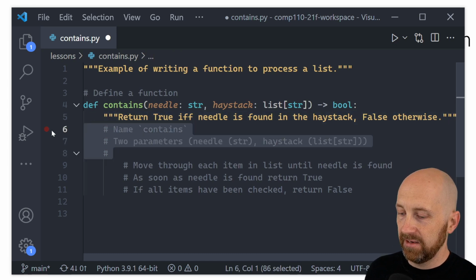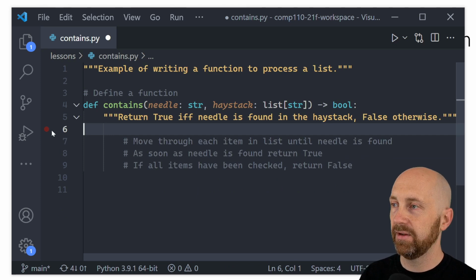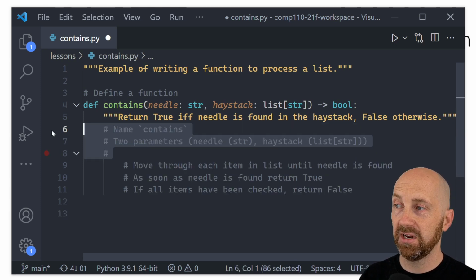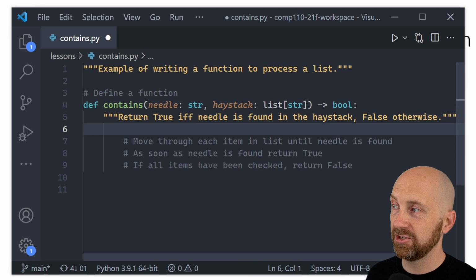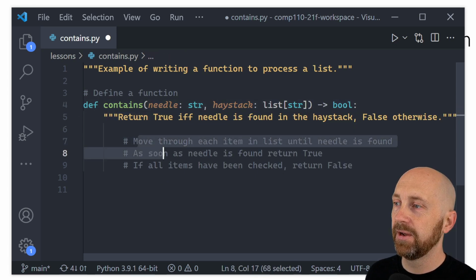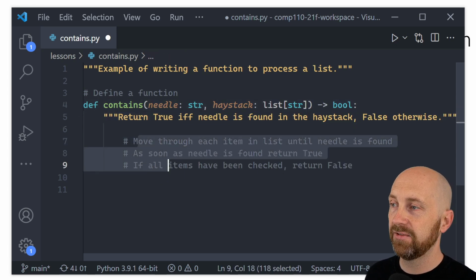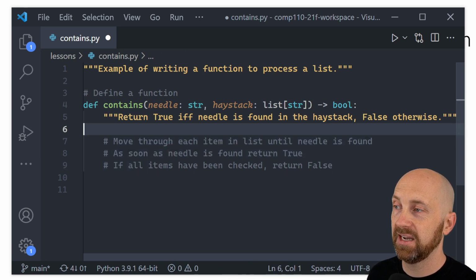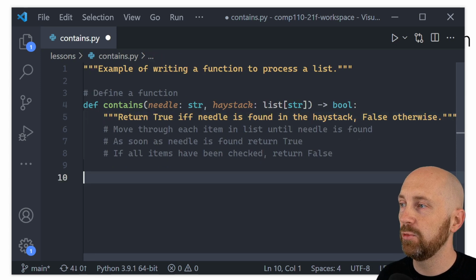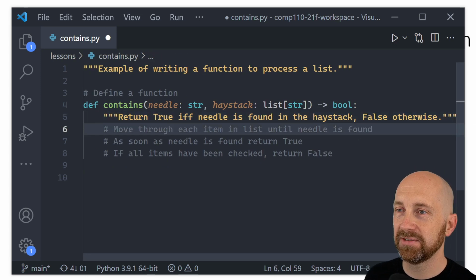I'm going to go ahead and delete the comments that I had for the name of this function and the parameters, because we've already turned that successfully into code. And then I might unindent these 3 lines. So I'm going to select the lines, hold down Shift and press Tab. Okay, so we need to move through each item in the list until the needle is found.